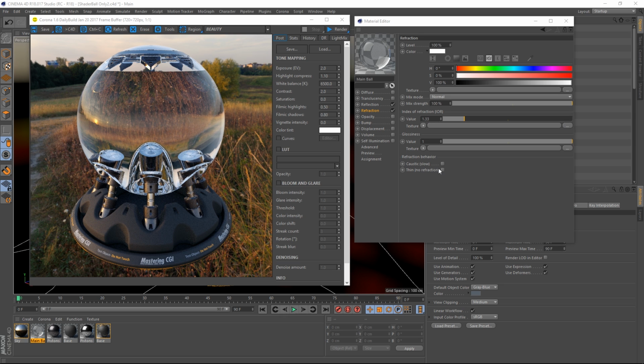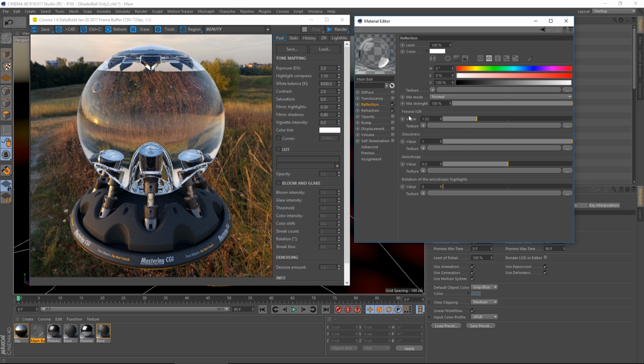And the thin refraction is very useful for thin panes of glass, things like windows and similar that really don't show much in the way of refraction. If you check that, what happens is all that distortion gets turned off. If I just turn off the reflection, you'll see, once again, we're effectively looking at as if we'd made the refraction IOR down to 1. Very useful for thin panes of glass.